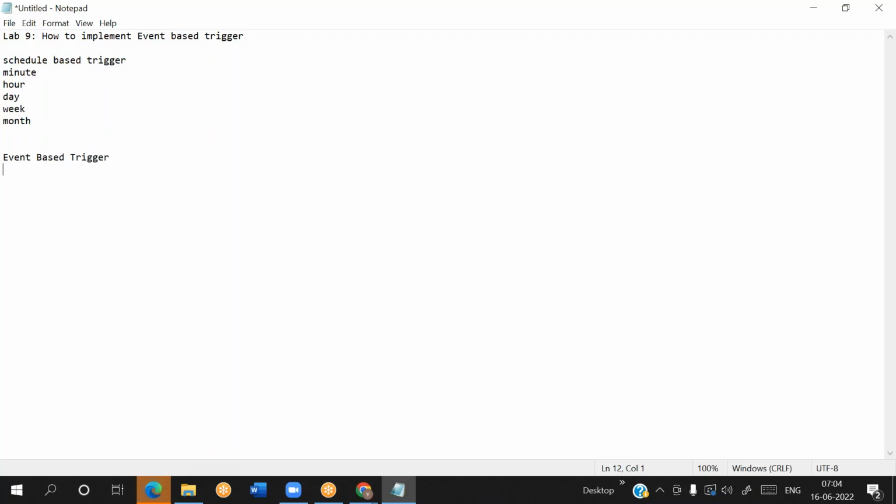Remember, event based trigger means we are going to run the pipeline based on file availability in the storage. Got it? Now you may ask what type of file. That can be any type of file. It can be .csv or .parquet, .orc, any type of file. Based on file availability in the storage, we are going to run a pipeline.